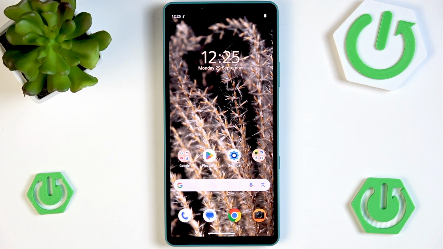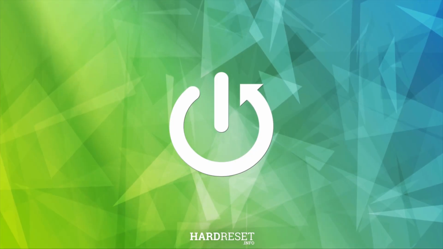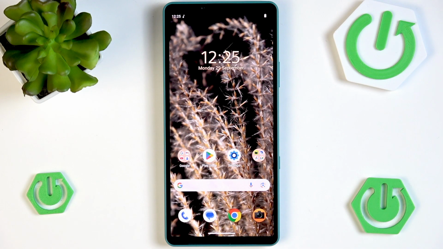In this video, I will show you how to change lock screen method on SONY Xperia 10 Mark VII. Let's begin! So, in this video I'm going to show you exactly how you can change the method. Now, what do I mean by methods?